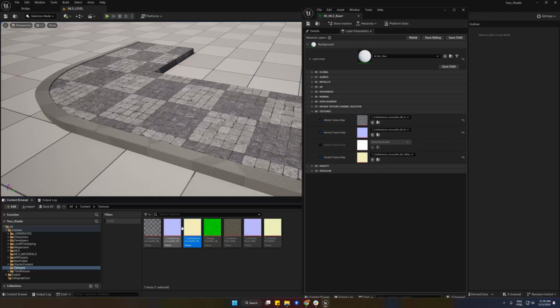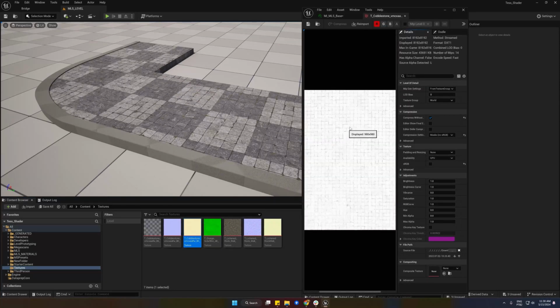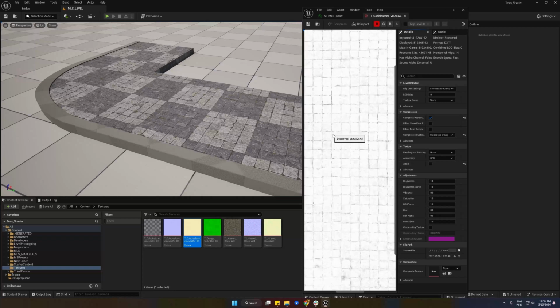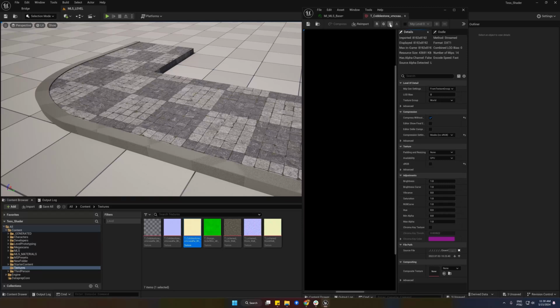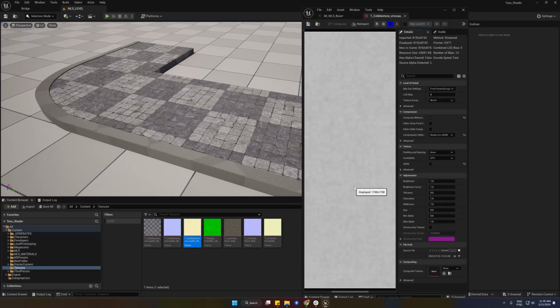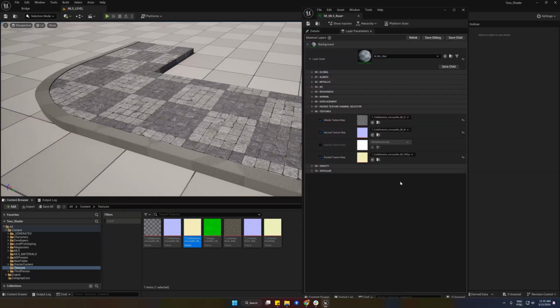For the packed map, as you can see, on the red channel you have all the information for the occlusion. On the green channel, you have all the information for roughness. And on the blue channel, all the information for the displacement. Back in our material, you see ORD, which stands for occlusion, roughness, and displacement, namely the red, green, and blue channel.